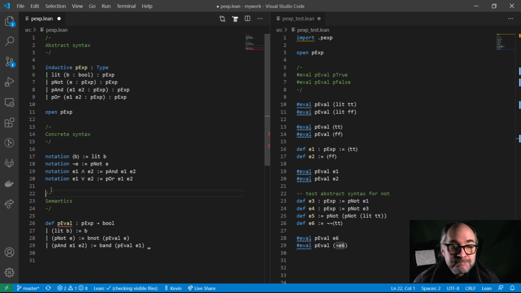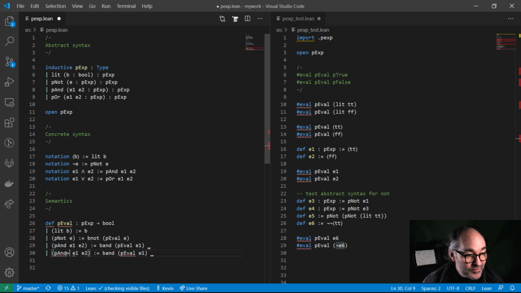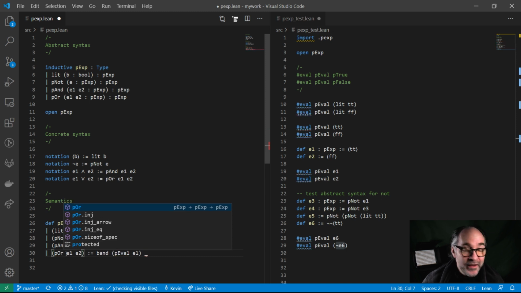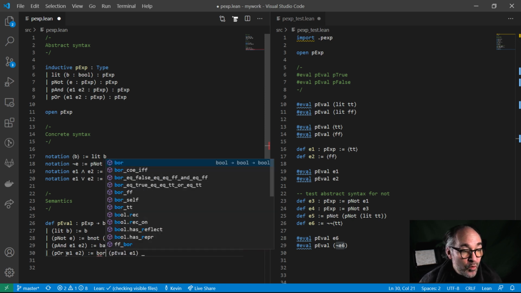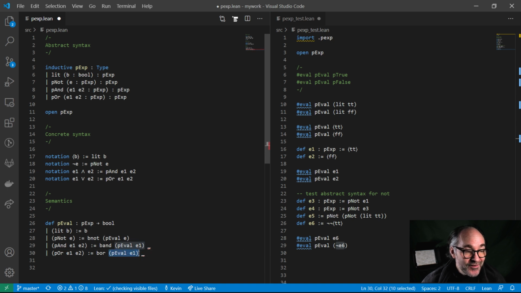And now, of course, we need a rule that tells us what to return when we evaluate a propositional logic expression of the form P OR E1, E2. The difference here is that we're going to apply the Boolean OR operator rather than the Boolean AND operator to the results of evaluating the sub-expressions. So here I'm going to leave two holes for you to fill in.